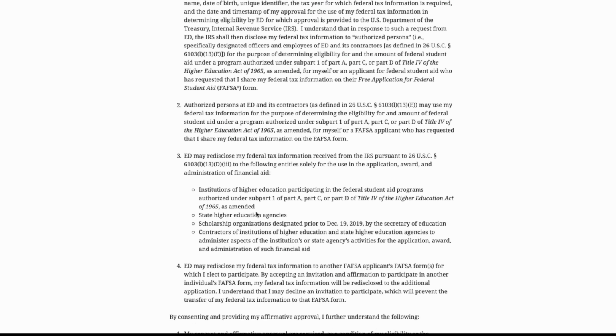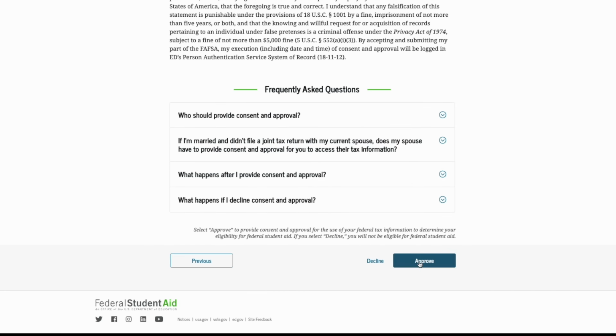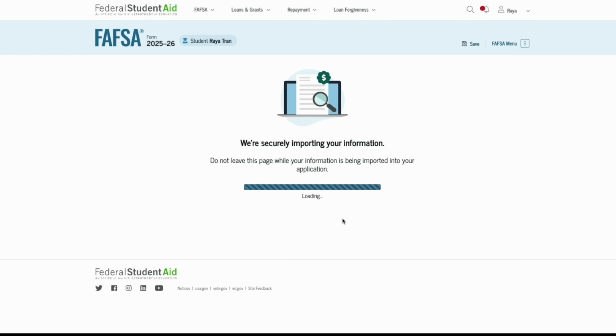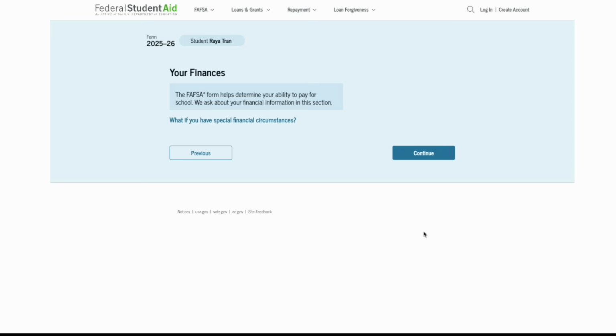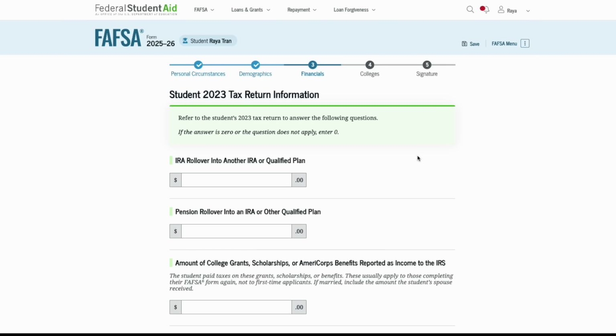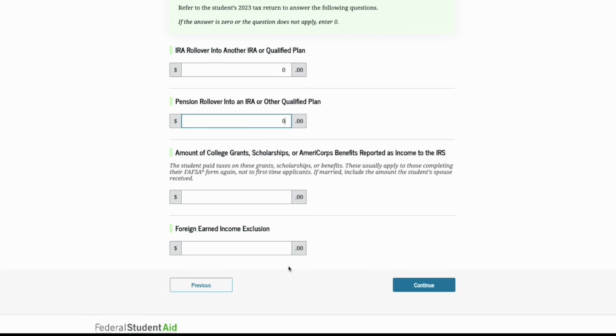Provide consent and approval for the IRS to pull over the student's tax information. This consent is required even if the student did not file a tax return. The student will answer similar questions about additional tax information. If the questions do not apply, enter 0.